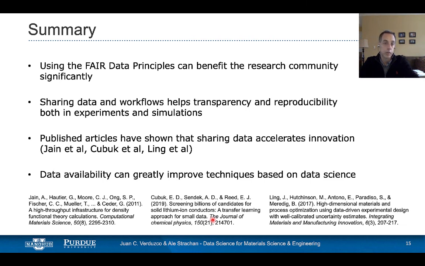And there's a homework assignment where you will explore existing data in the Citrination repository. And I think that will help you understand how you need to organize your own data to contribute your data to the worldwide materials repositories. Thank you very much.